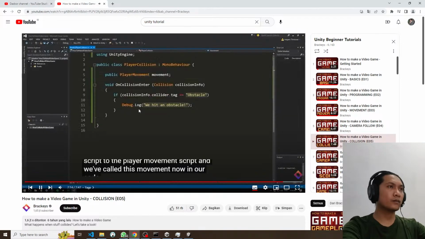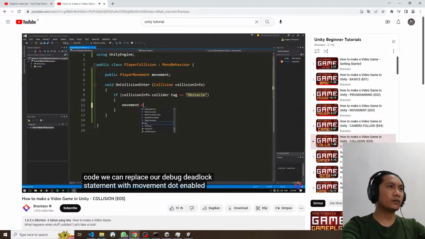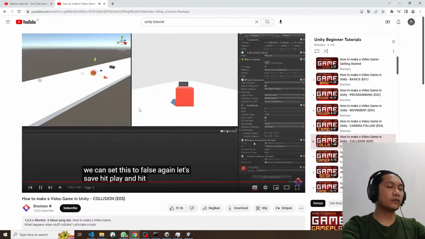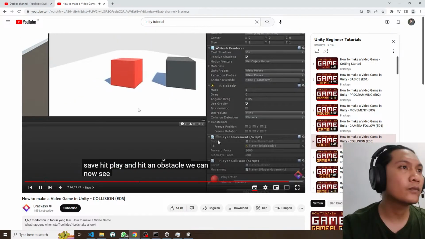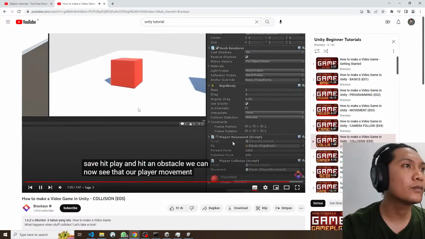Now in our code, we can replace our debug.log statement with movement.enabled, and we can set this to false. Again, let's save, hit play, and hit an obstacle. We can now see that our player movement script turns off. So that was pretty much it for this obstacle.